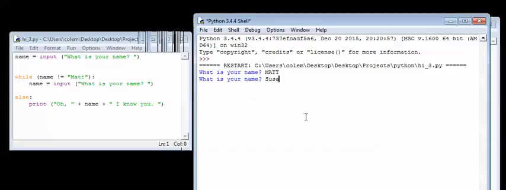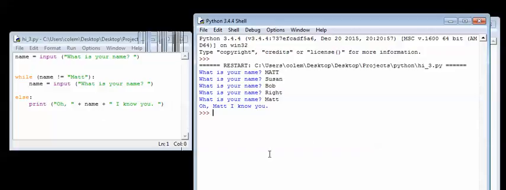So we can put Susan, Bob, right. Now, when we put in the specific MATT, it's essentially saying, wait a minute, it does equal MATT, and it's going to break that loop and go into our next conditional statement, which happens to be an else statement. Oh, variable name value, MATT, I know you. So that's another example, but this time using while and else statements.